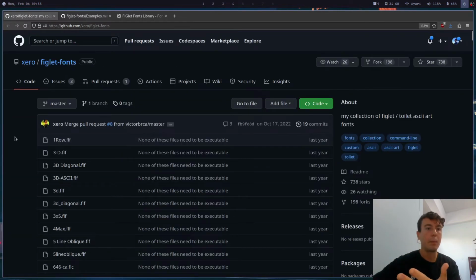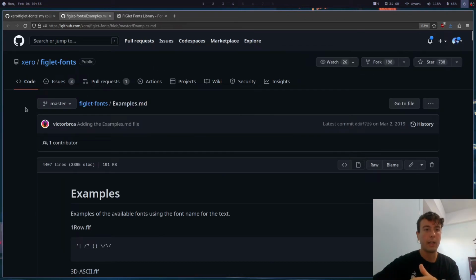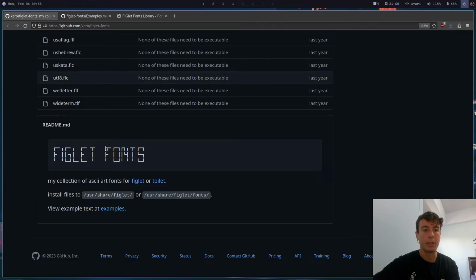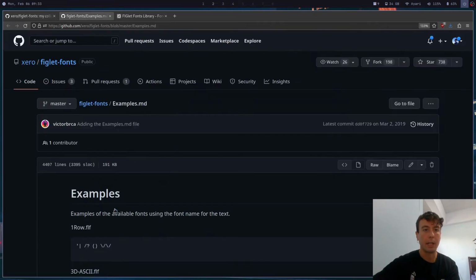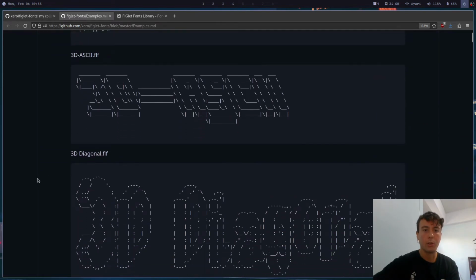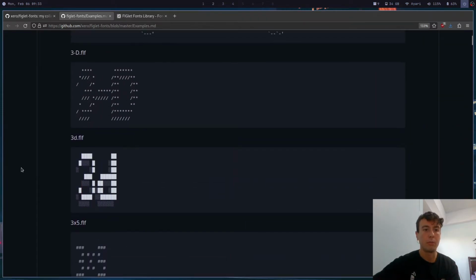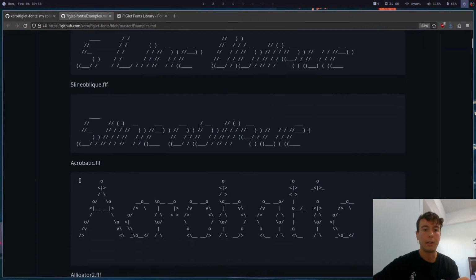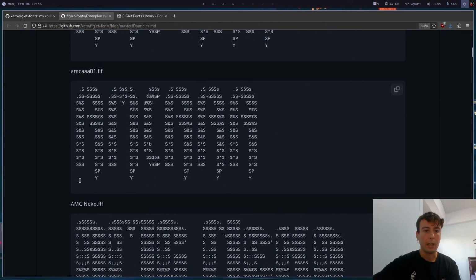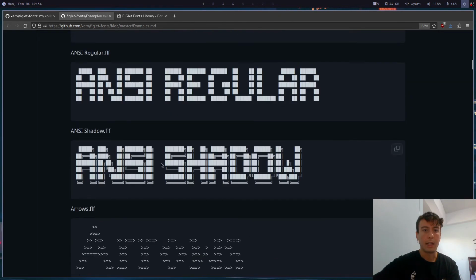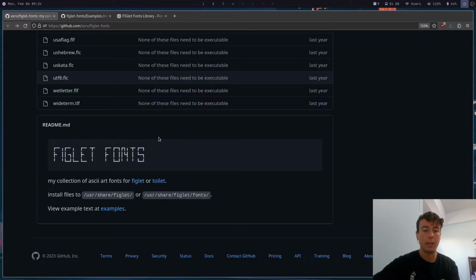So there is this GitHub right here with a huge list of a bunch of Figlet fonts. And at the bottom here, you can see that they have example text. So you can just scroll down here and basically find anything that looks cool. That's what I did. I thought that this looked cool. And I thought that these look cool, so I downloaded them. And the way you can download them is you can go over here.